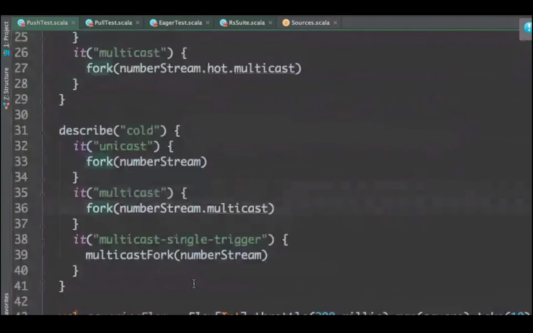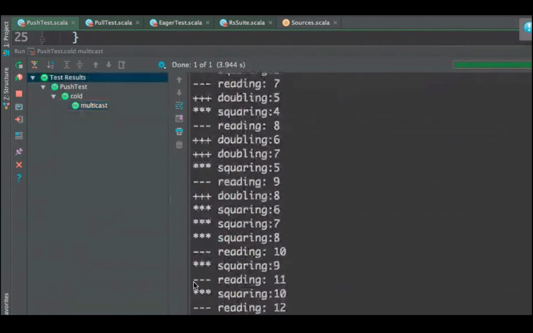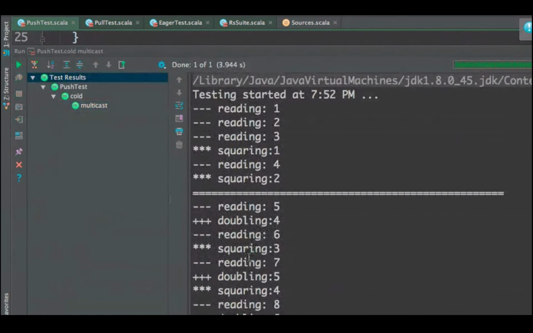So if I go back, well, squaring starts, but then doubling starts only at 5. So the first 4 elements are lost because the second stream takes time to attach, right? So this is not ideal. I mean, even though the source was cold, I was able to back pressure it, but because I attached 2 subscribers at different times, there is a data loss.